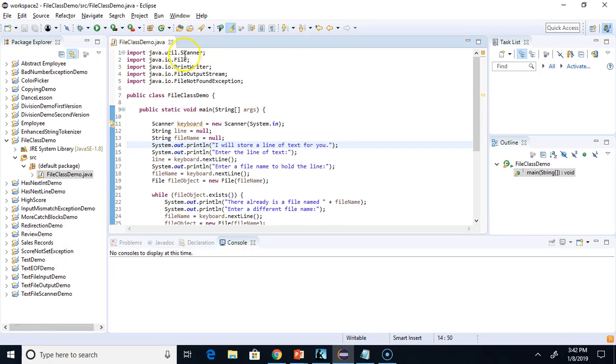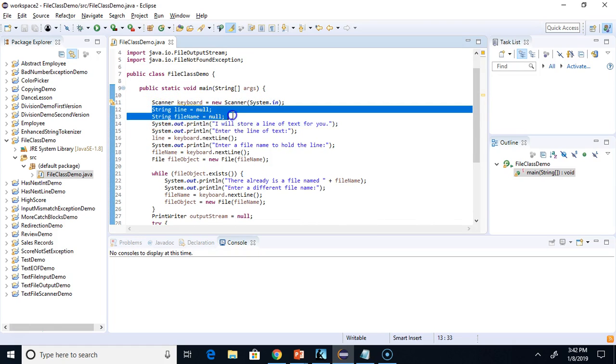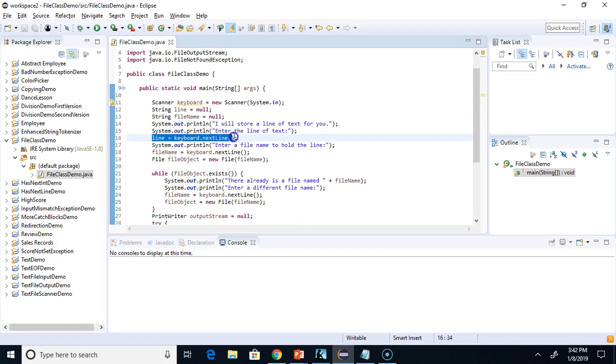And you can see in here we're importing Scanner, File, PrintWriter, OutputStream, FileNotFoundException. All right, so we have our Scanner object, we have a string line null, file name is null. It says I will store a line of text into line of text. All right, in here it's going to read in that line. It's going to ask you to enter a file name. You're going to enter the file name, and then it's going to create this File object here.